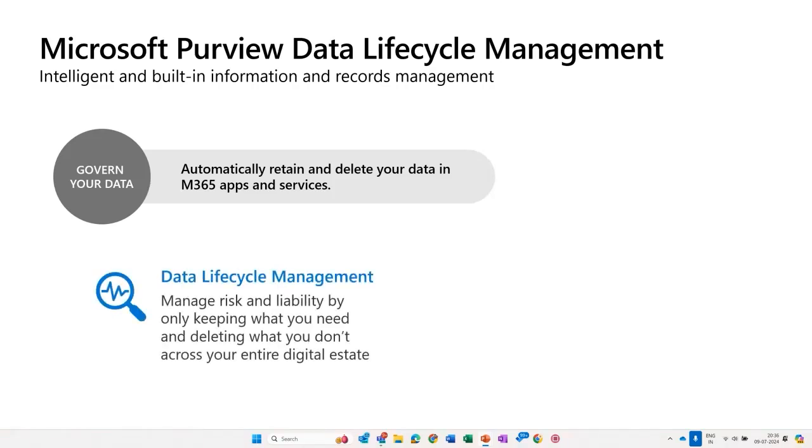Now, there are two distinct capabilities that the product provides. The first is data lifecycle management, which is to manage risk and liability by keeping only what you need and deleting everything that you don't across your entire digital estate. If you want to delete all files that have not been modified, let's say for the last 5 years, you can actually use data lifecycle management to get rid of such data.